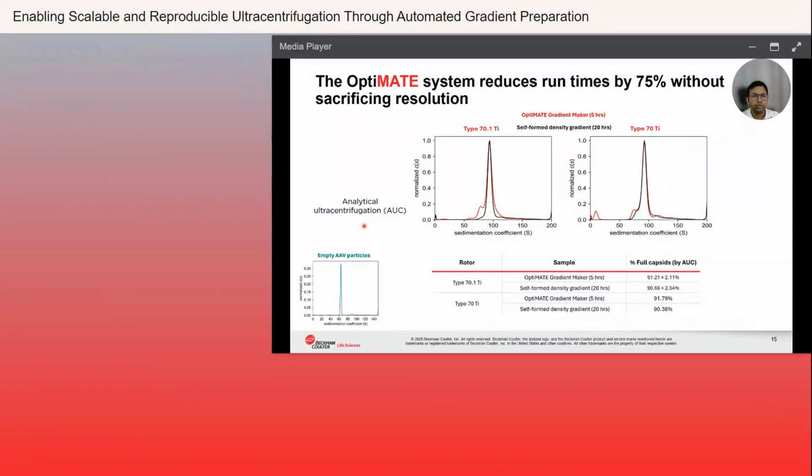So these recovered full capsid bands were analyzed by analytical ultracentrifugation for purity, and it was found that there is a very good match between what OptiMATE Gradient Maker generated preformed gradients, ultracentrifuged for just 5 hours. It matches very well with what is offered by full 20-hour ultracentrifugation by self-forming of the density gradient. In all cases, the purity is consistently around 90% across the 2 different tube sizes, 2 different rotors.